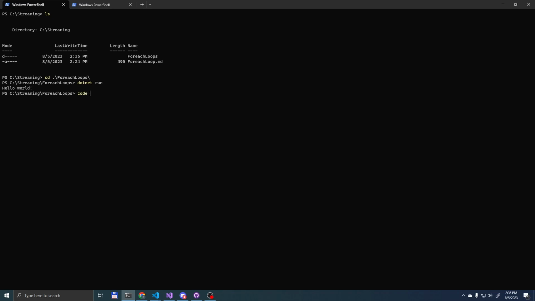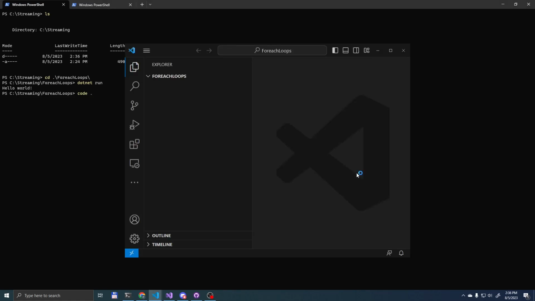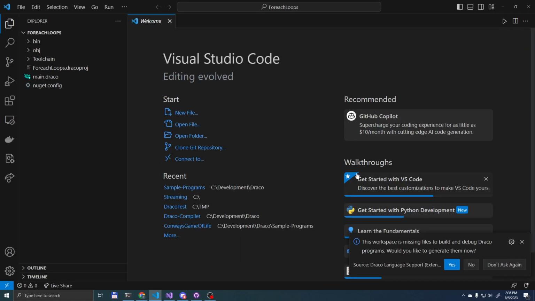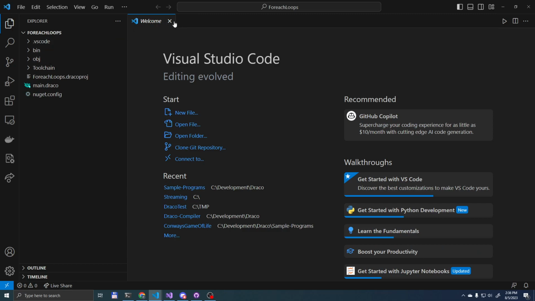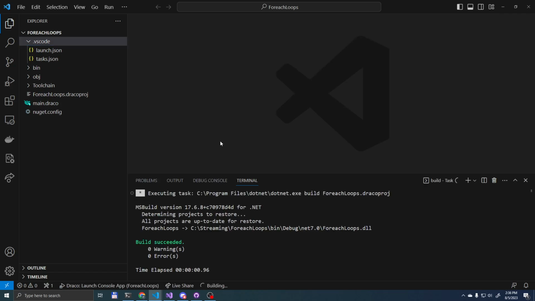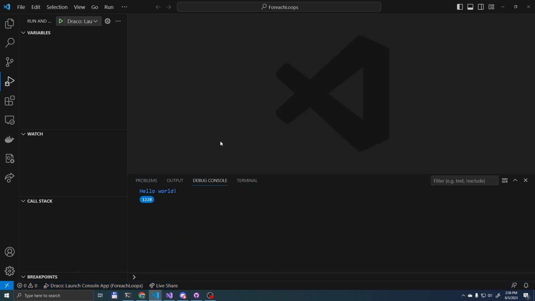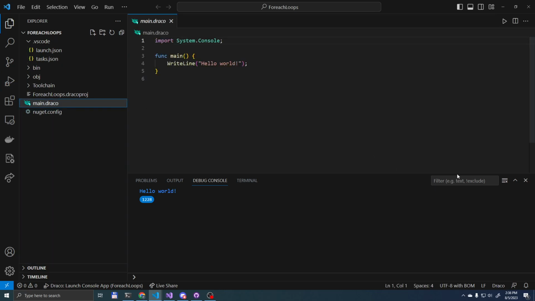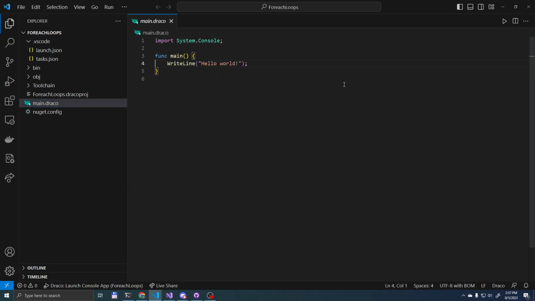So let's open this project. Now, fortunately, our extension is smart enough that it can recognize that this is a Draco project, and it can generate the cruft that is needed for VS Code to automatically execute here. So now I can just press F5 and we should be running here, no problem. All right, wonderful. So let's try to write a manual iteration.